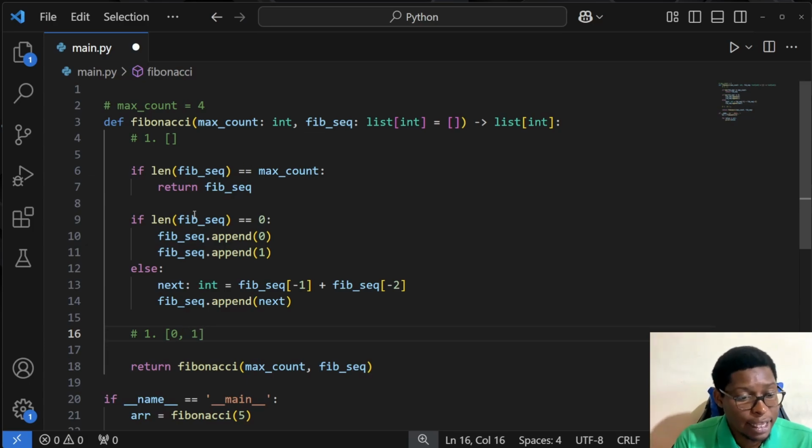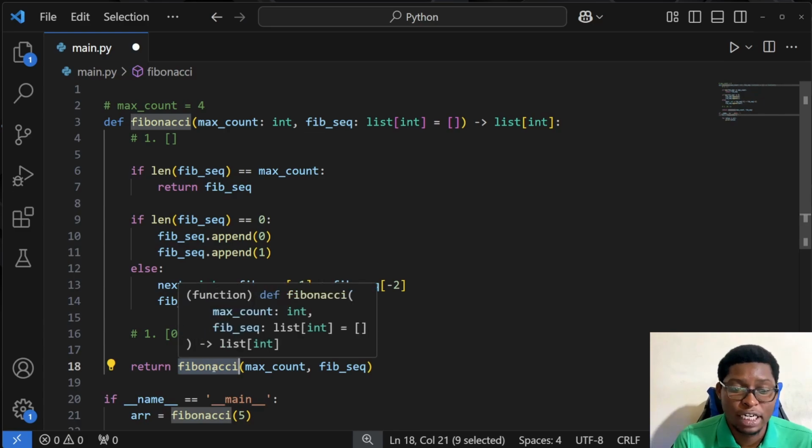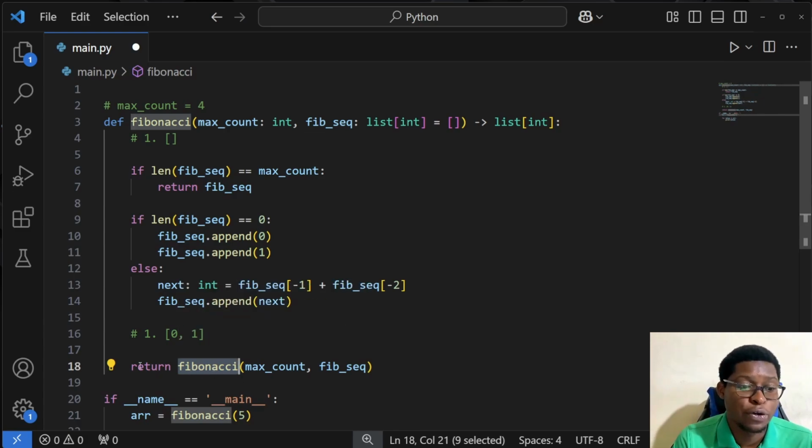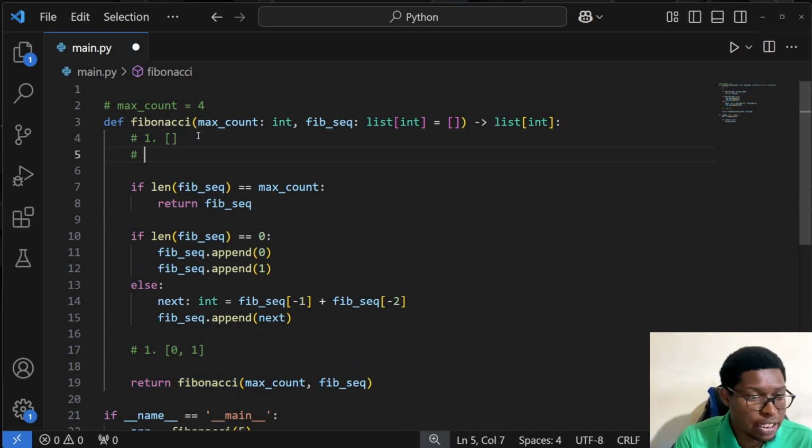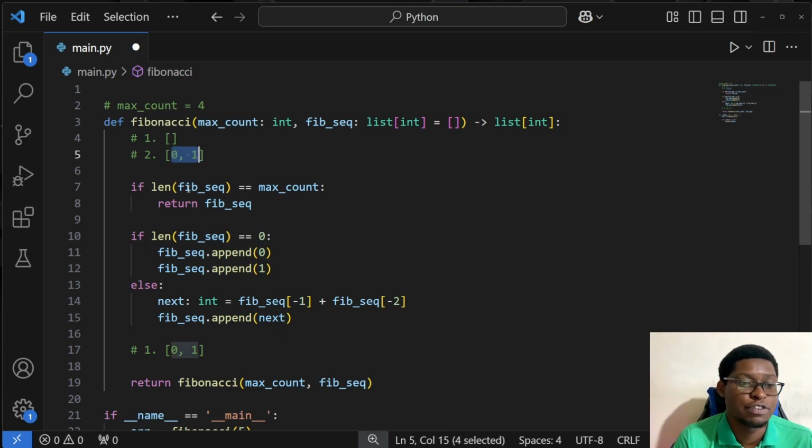Then you can see here, we call the Fibonacci function again. Instead of returning, we return a Fibonacci function, which means it will still call this Fibonacci function. So when it comes to this, we'll go to our second iteration. Our second iteration already has 0 and 1. Then we check the size of this Fibonacci sequence, which we've passed here. We'll see that the size is 2, which is not equal to our max count, which is 4, which means this will not be evaluated.